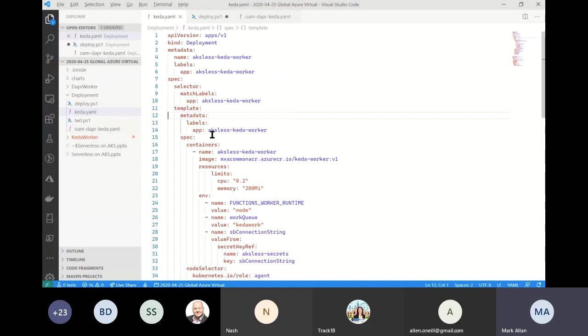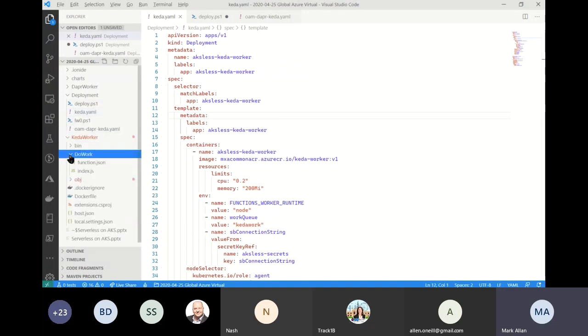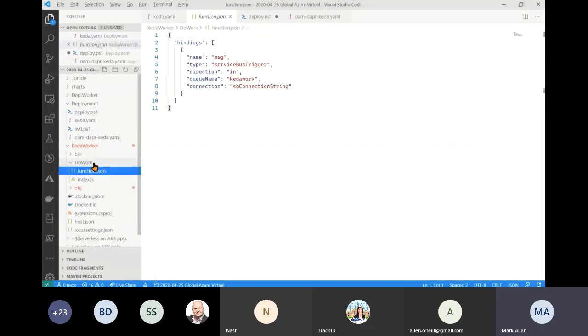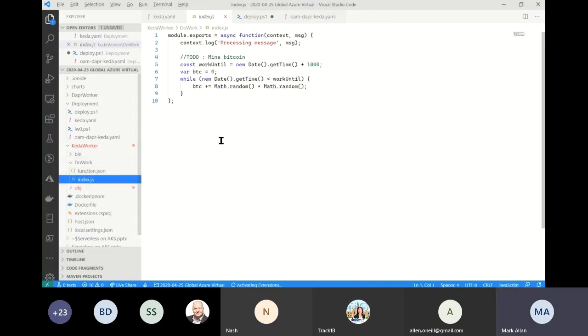And what I have here is a KEDA worker project, which is actually an Azure Functions project, which is based on a Service Bus trigger that says when a message comes in on this KEDA work queue, I want to run this function here and pass that in as a message. So if you've not seen an Azure function before, this is literally it. This is an Azure function.